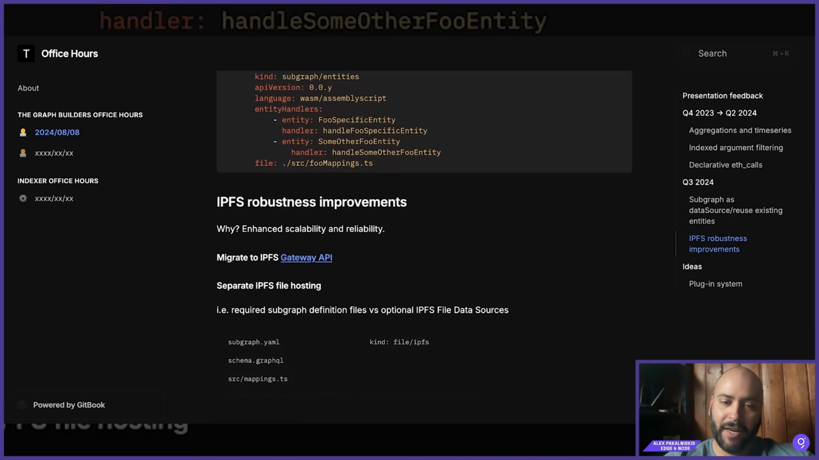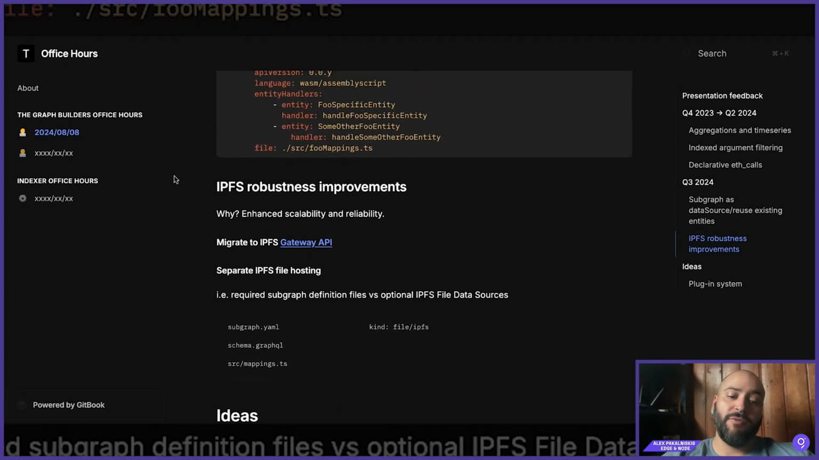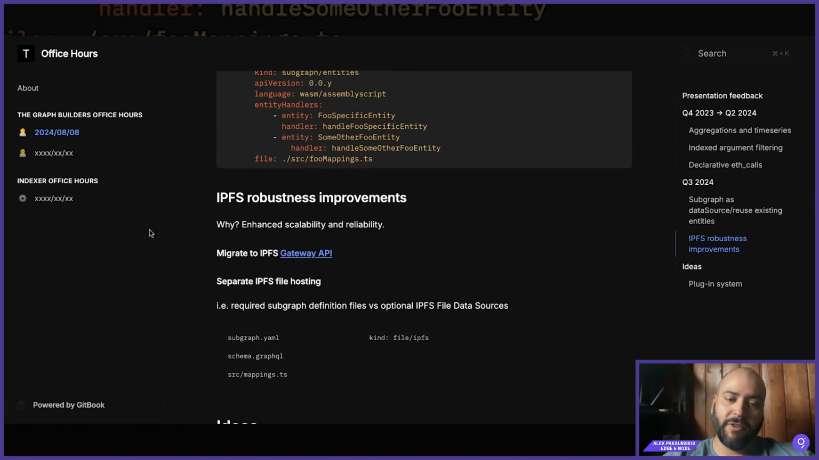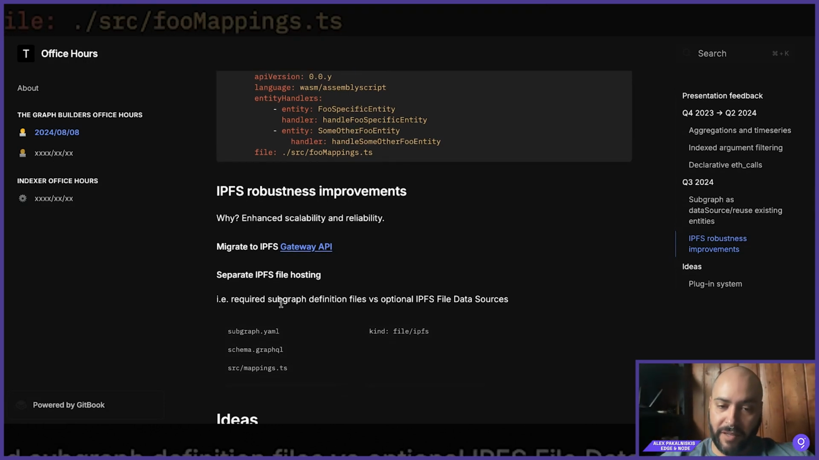And so we're migrating to the IPFS gateway API, which should really help with scalability of our services. And then once that's complete, we're going to start separating file hosting. So kind of the difference between the required subgraph definition files like the manifest, the schema, and mappings versus optional file data sources. And so we noticed that there were a few collisions recently, and so I think that that's also going to improve some robustness for subgraph developers, especially those using the file data sources feature. So really excited for that.